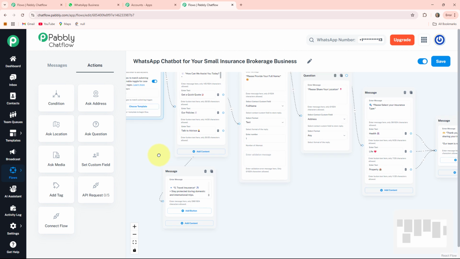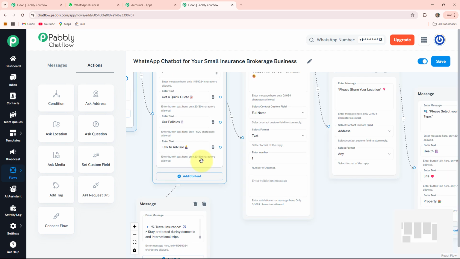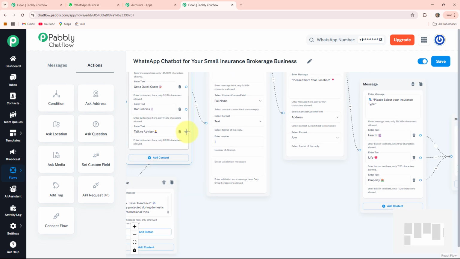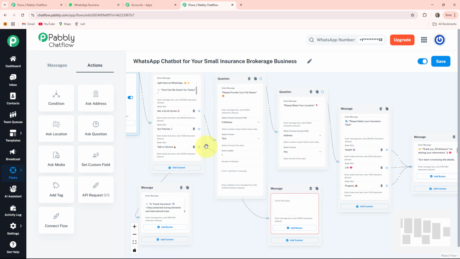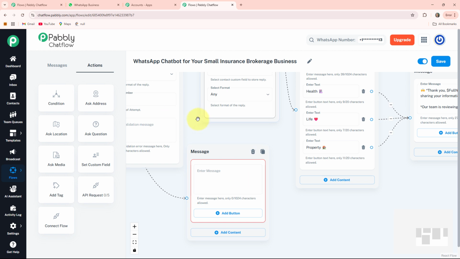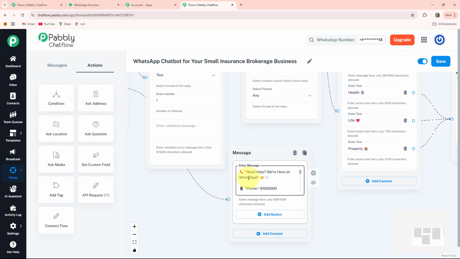After that, the third one is talk to advisor. If my client wants to directly communicate with me, then they will click on this button, so my bot will respond to them. For that, I am clicking on this circle, dragging a line, choosing content type as text plus button. Basically, the steps would be similar. You can also add many steps if you want to. Here I am writing the contact details of my small insurance brokerage business. Here I write it. Now our flow is completed.